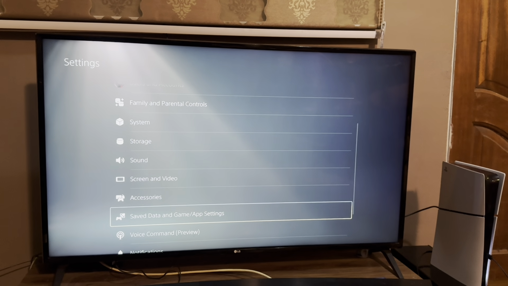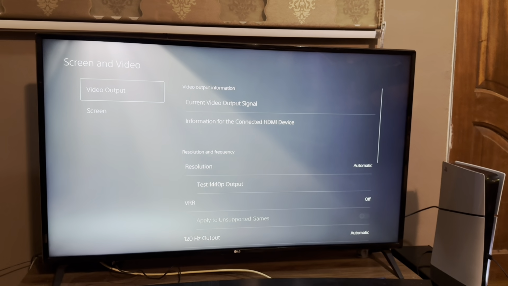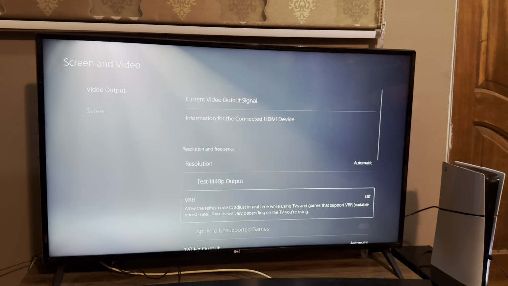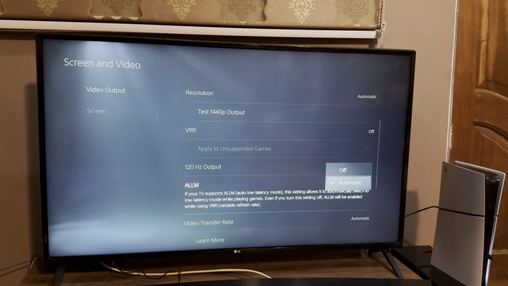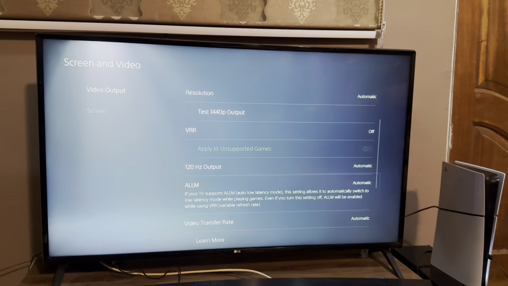And we go back, we're going to go to screen and video. On the video output, we're going to go to 120 HZ output, ensure that's on automatic, and then ALLM, we ensure that's also on automatic. And now we can enjoy our smooth 120 FPS on Roblox.